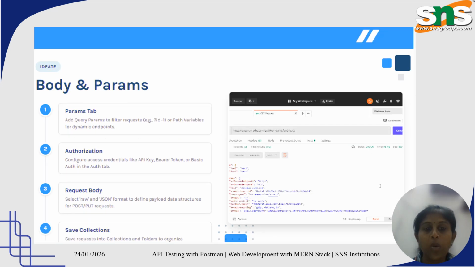So next is the body and params. Let's talk about the request body. For POST and PUT requests, we send data to the server. This data is usually in JSON format. For example, name, which is John, email, and such things.